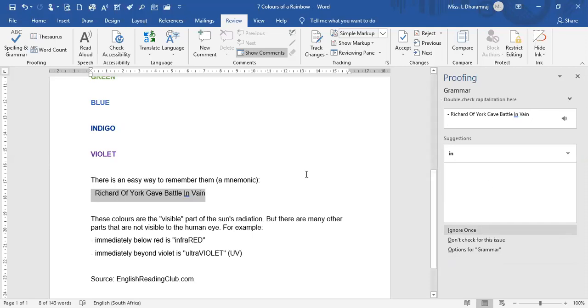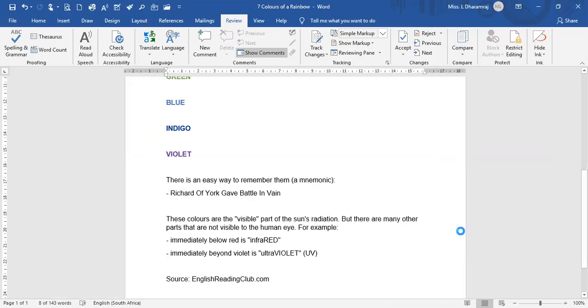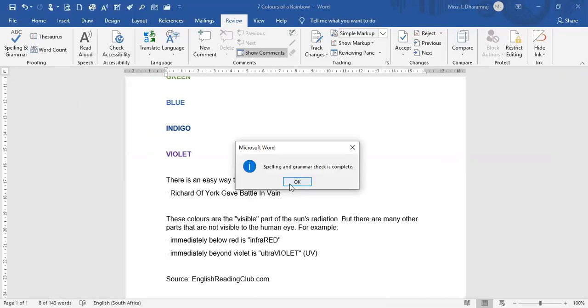Okay, something that comes up under my proofing and grammar check, Richard of York gave battle in vain. So this is just a mnemonic to remember all the colors of the rainbow, but it is now being flagged as misspelled. So I could actually just say, please ignore this. On my task pane, I could choose ignore. My spelling and grammar is now complete, so we are good to go.